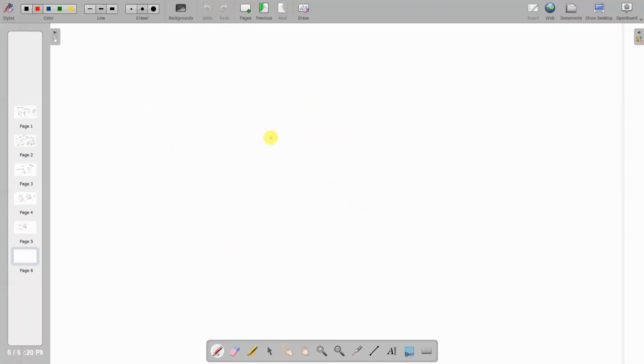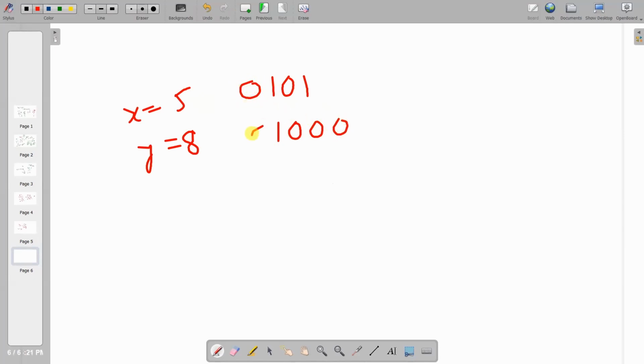Let me go to a fresh page. 5 and 8. Suppose x is 5, and y is 8. So what is 5? 5 is 1, 0, 1. And 8 is 1, 0, 0, 0. So let me bring everything to the 5-bit representation.